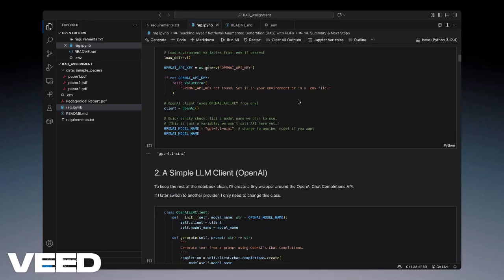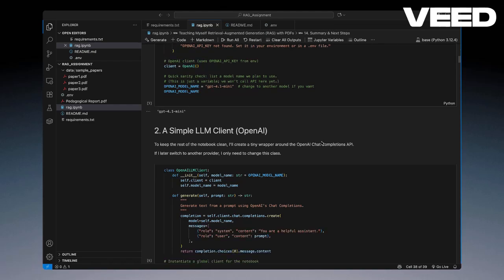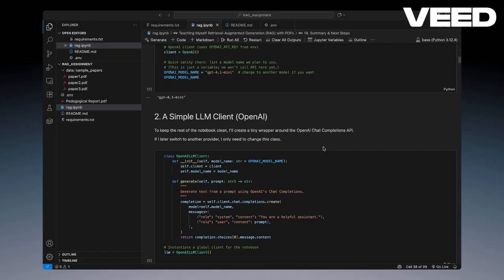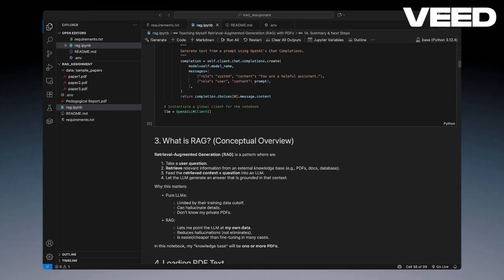Next I'll talk about the LLM wrapper rationale. I wrap the OpenAI client so that the rest of the notebook stays clean. This makes it easy to swap models later without rewriting the pipeline. Next I'll talk about the OpenAI LLM client wrapper. This generate method takes a prompt and returns the assistant output, keeping the LLM call isolated, which is good architecture and improves maintainability.